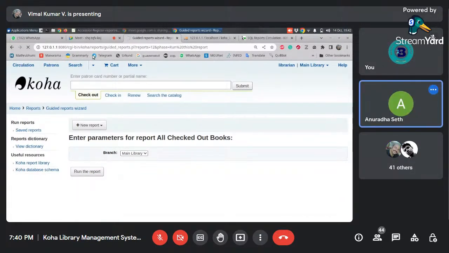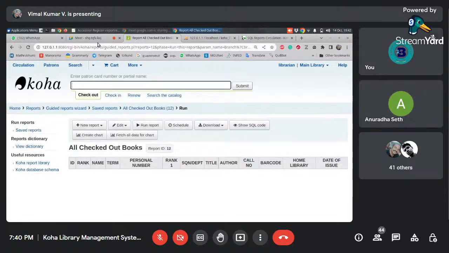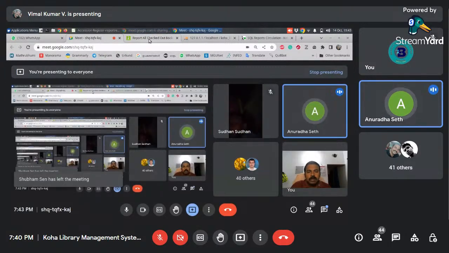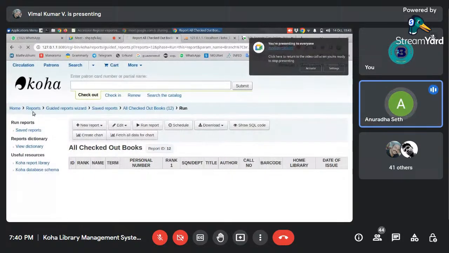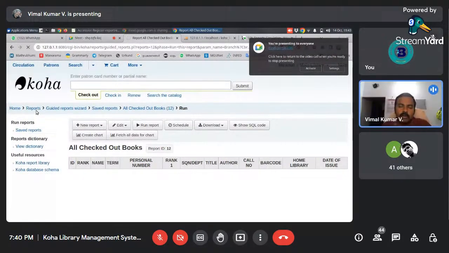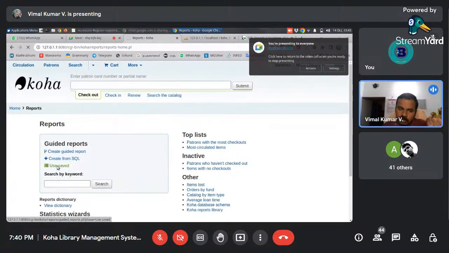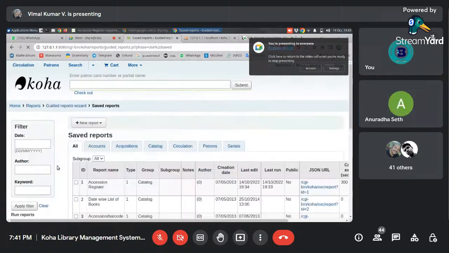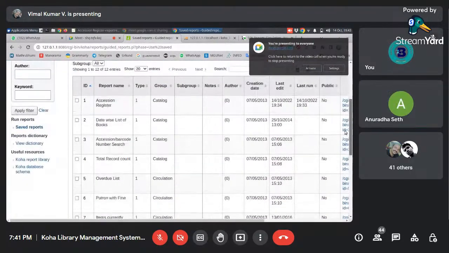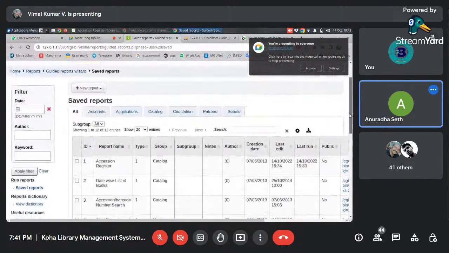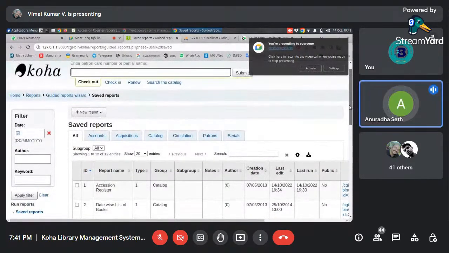Sir, may I ask one question? Please ask. Sir, what is the difference between seeing the reports through use saved and through create from SQL? Is it not better to use the reports through use saved? Yes. Use saved means you already saved reports. Once you save the report, it will be there permanently. You can run anytime. If you want to create a new report, you can create it, but that is a little tedious.